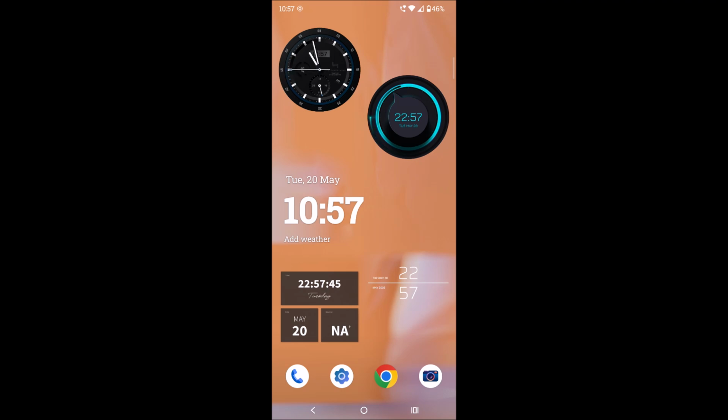You need to set this time, and this is not available. This is because of the weather conditions. I didn't turn on the location service, that's the reason it is showing as not available. So first of all, how can you change it?